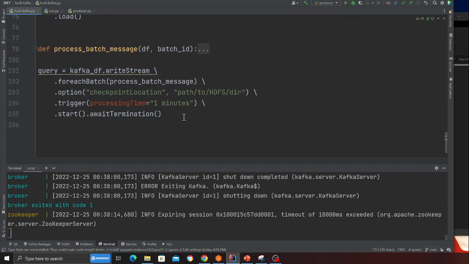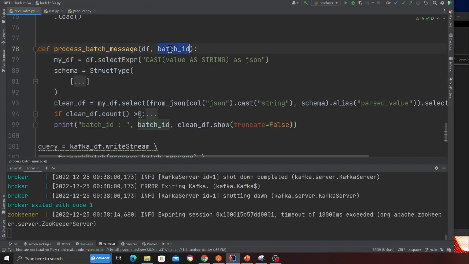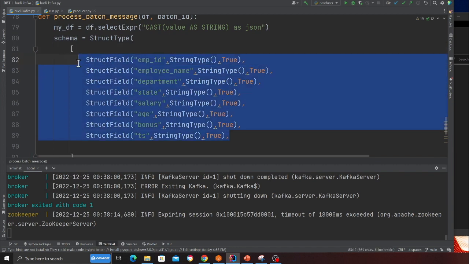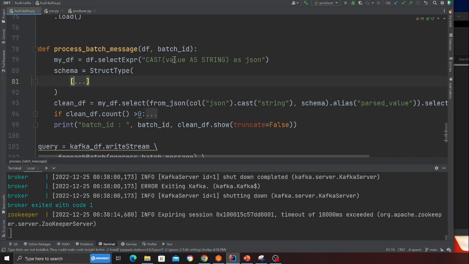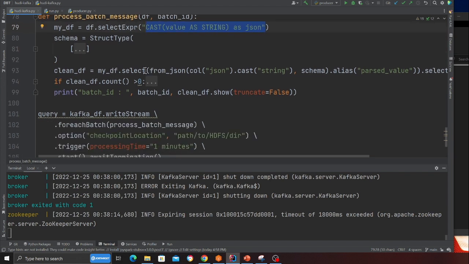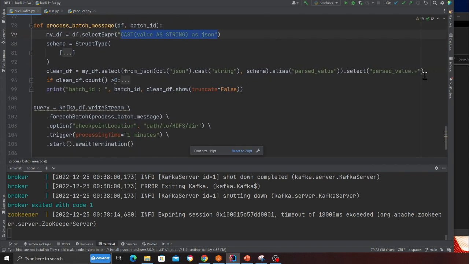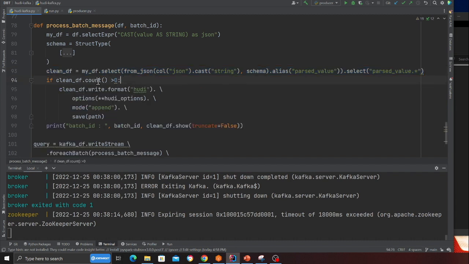And then basically here is a foreach, again, for each batch, we are gonna call the function processMessageBatch, which takes a data frame and a batch ID. Here we define the schema. So again, the data that we get, there would be a column called value. In all Kafka messages, there will be a column called value. Whatever message you send, I'm essentially trying to deserialize that back as a JSON. And then I'm converting that into a data frame object, as you can see over here. And then if the count is greater than zero, I'm gonna perform an upsert on my data lake.